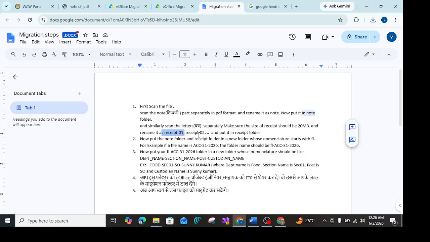You cannot give any other name, so you have to strictly follow this nomenclature: receipt. And for note you have to simply write note. For receipt you have to write receipt, and finally we have to put it in the receipt folder. Now you have to put your note folder and receipt folder in another folder.